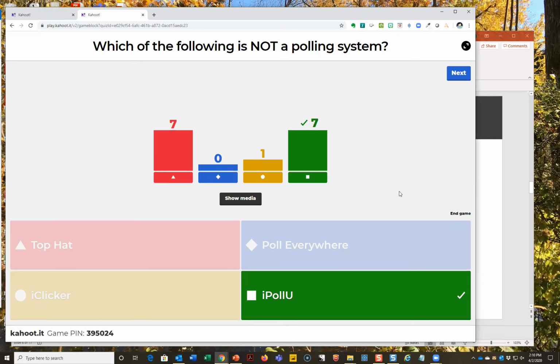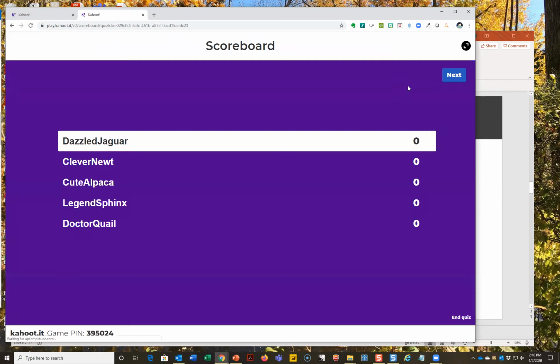1 person answered Poll Everywhere, and then 7 people answered I poll you. So, okay, we see what the right answer is. If we were using this in class, we could discuss it, but now we go next. It's going to show us the leaders. Now notice that there's different point values. Speed counts. So not only do you have to be accurate, but you have to be fast.